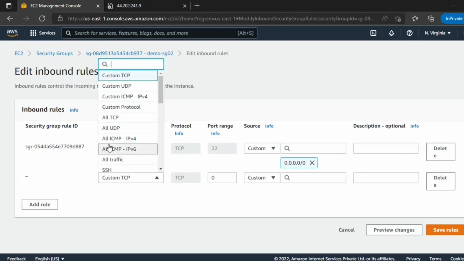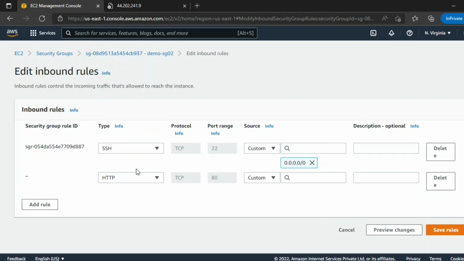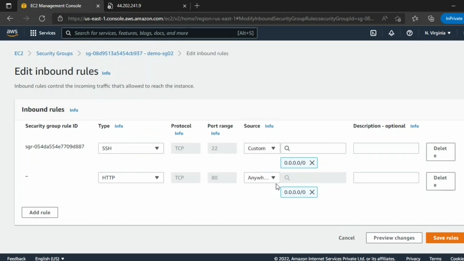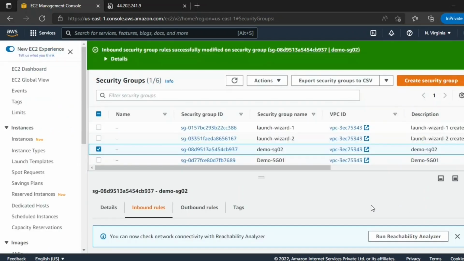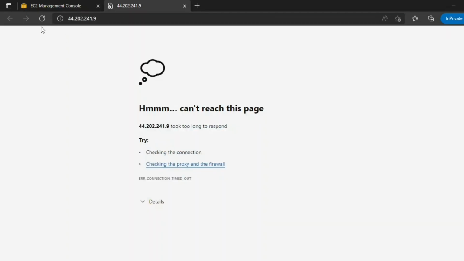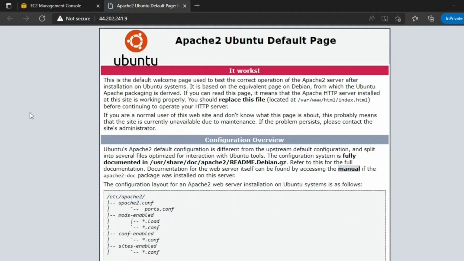Now we'll allow HTTP as well, and then choose anywhere. That means allow from everywhere, 0.0.0.0/0. Okay, we are good to go now. Now we have allowed port 80 in the security group. Let's try and reload this page. Okay, here it is. We can see now the default page of Ubuntu. So this is how you can allow incoming access on port 80.